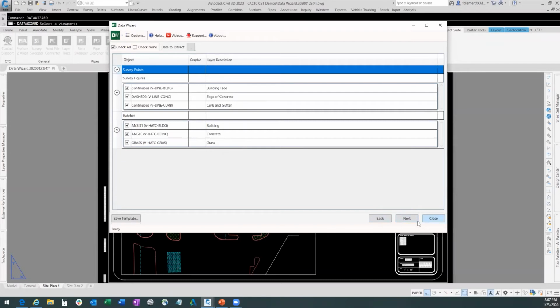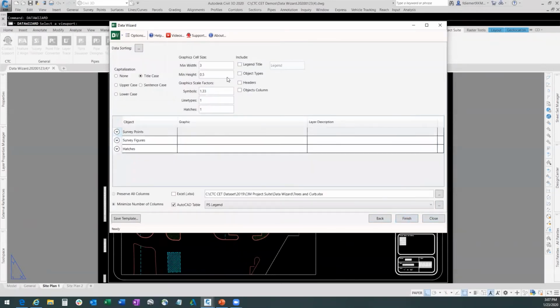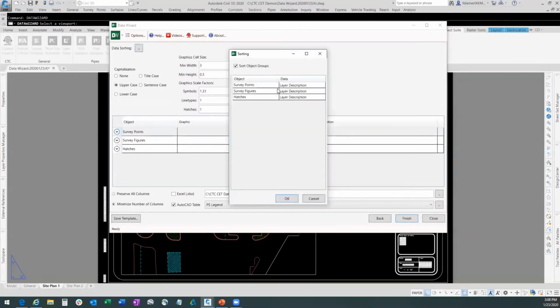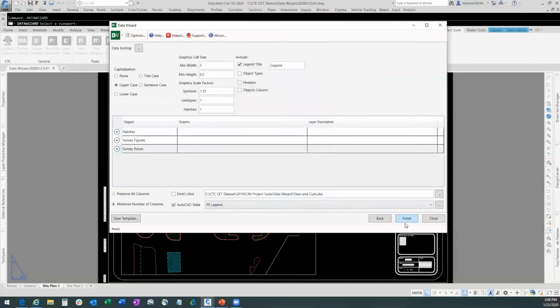So if we simply click next on this button, it's going to allow us to decide whether or not we want to have uppercase or lowercase. We want a legend title and what that legend title could be. There's also data sorting in here. So if we want to sort these things by layer description, we can do it here, or we can change those to the object or the graphic. In this case, we're going to leave it at layer description and say OK.